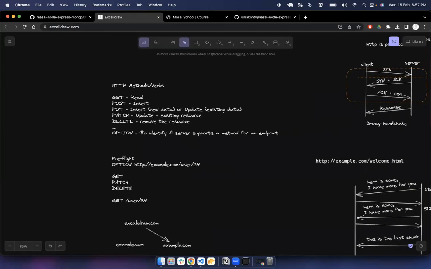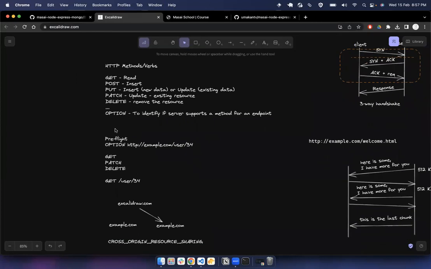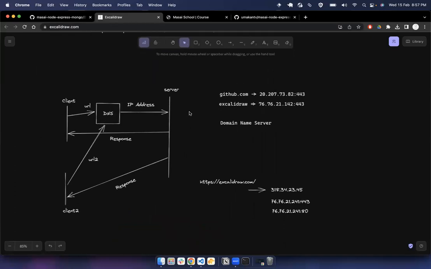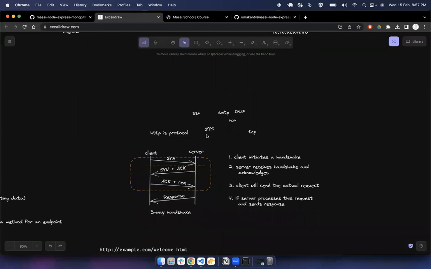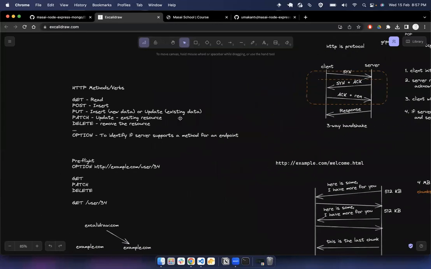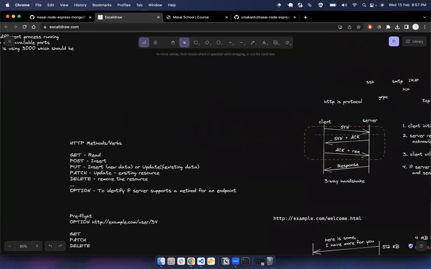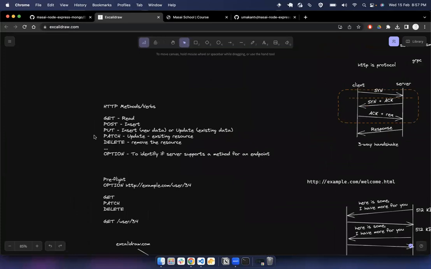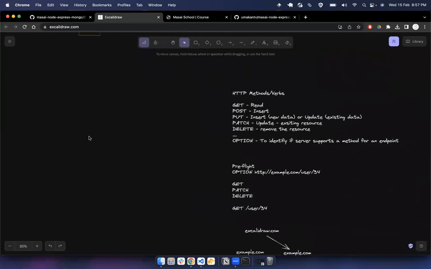Right. So these are all the HTTP methods. Right now we have talked about what happens when we send a request from the browser to the server. Then we talked about what HTTP is and what the different types of protocols are, what a protocol is, what HTTP does for us, and how HTTP works under the hood. Now we have also talked about HTTP methods. Is this clear?